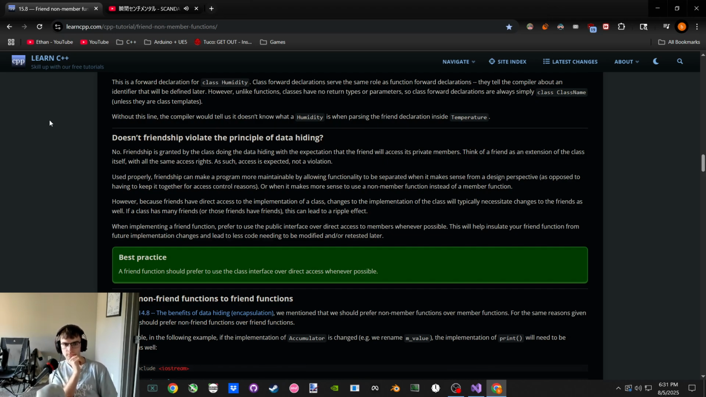The whole point of the friend, though... It can access but doesn't need to. It should prefer to use the class interface over direct access when possible. But isn't the whole point of making it a friend... wouldn't we just have a non-member function then that's just used for it? I mean, what would be the benefit there? The only difference is whether it's declared and made a friend inside the class definition, right?